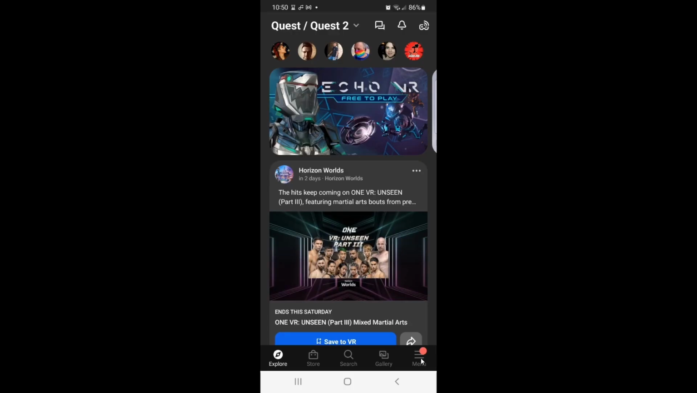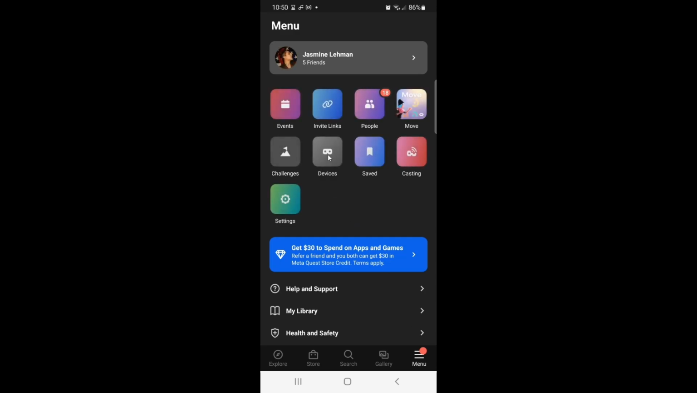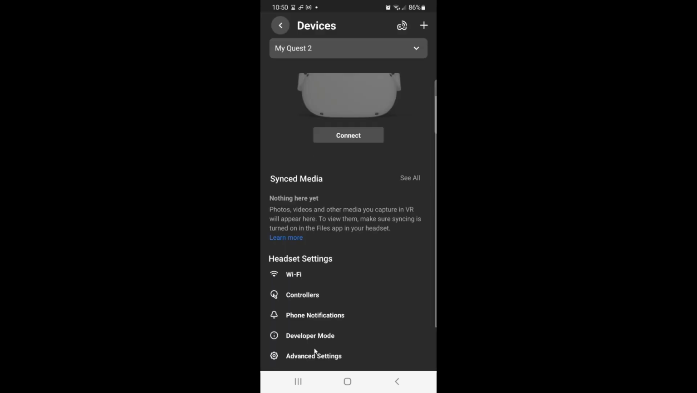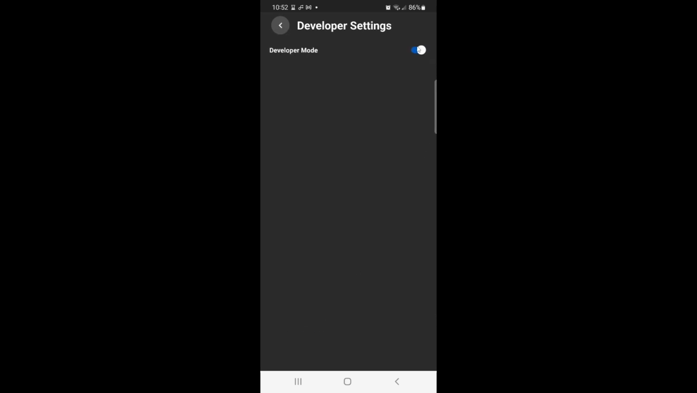Now go to the Oculus app on your phone, go to Menu, Devices, then under Headset Settings, go to Developer Mode and make sure the toggle is enabled. Make sure your headset is on or you might not be able to enable Developer Mode.